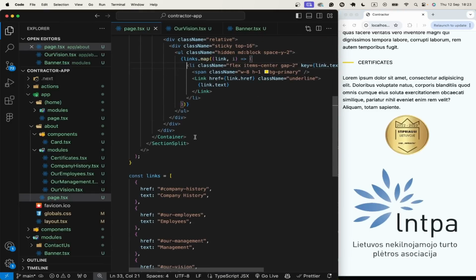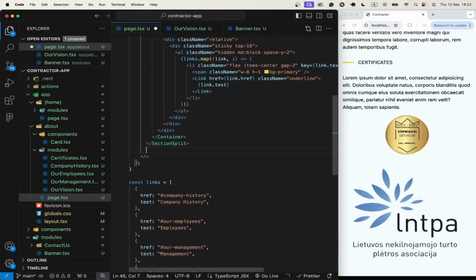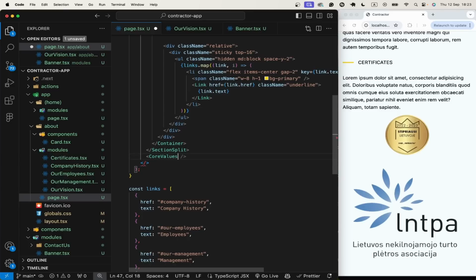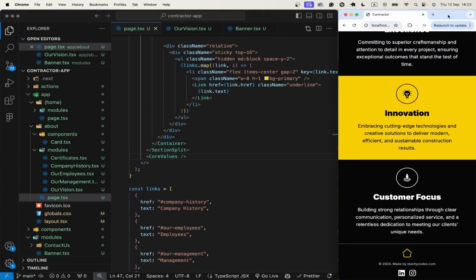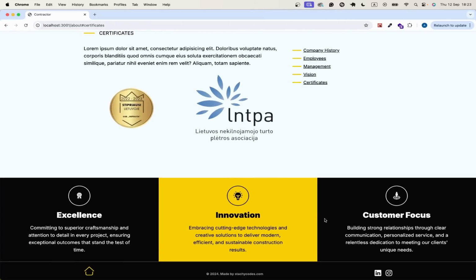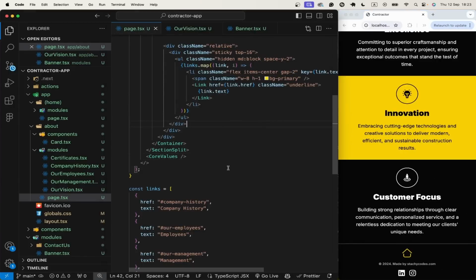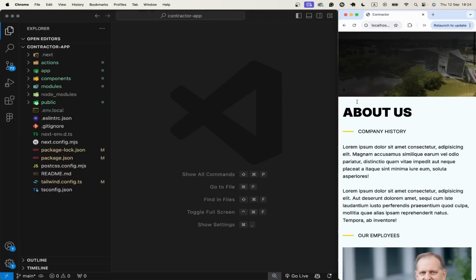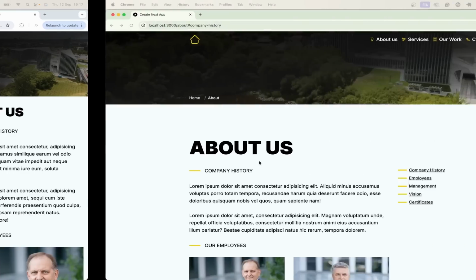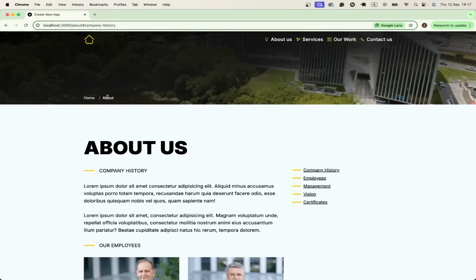Now let's go to page, and I want to add one more thing. It will be core values. Let's see how it looks. So good, it sticks to the footer. Very nice. Just be sure to add it outside section split. So just like that, we have about us page. We are now just missing breadcrumbs over here. So this is what we're gonna do next. So pretty interesting stuff.